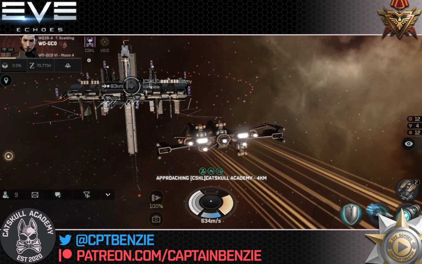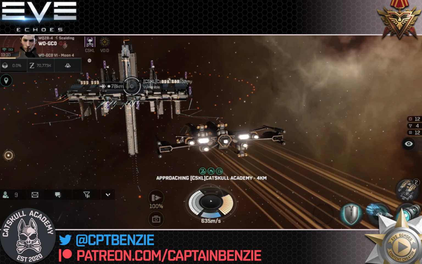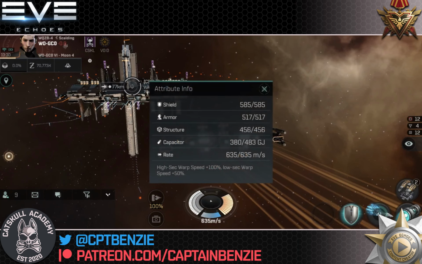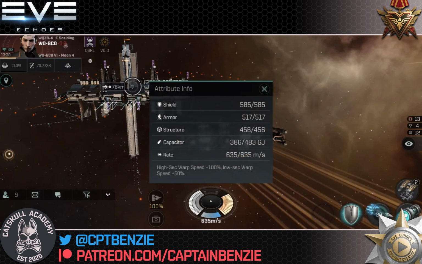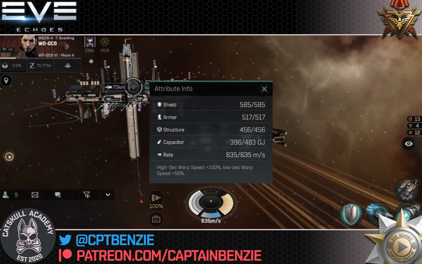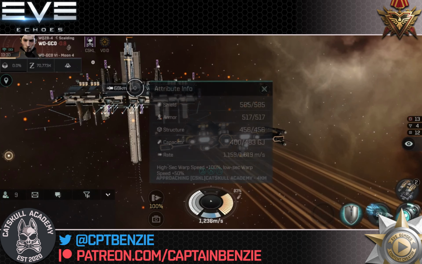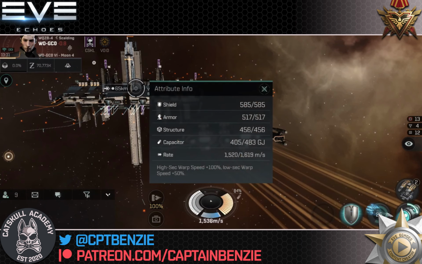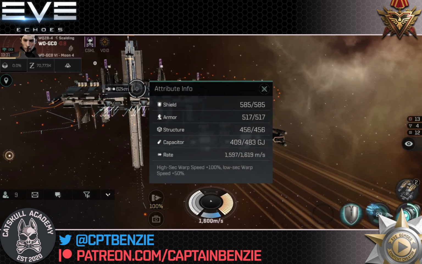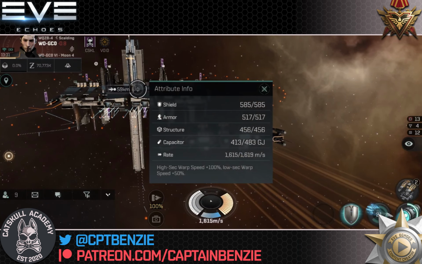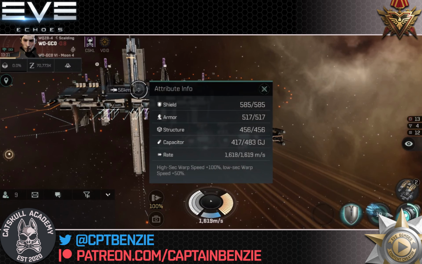And I can then activate my afterburner to go faster if I wanted, but if we long press on this, you can get a nice little attribute info screen pop up. 585 shield, 517 armor, 456 structure, those are my hit points. It shows where my capacitor is currently and the rate at which I'm moving. So for example, if I activate the afterburner and then bring that back up, you see my maximum speed has massively shot up. 1,619 meters per second, but I'm now chewing my capacitor.